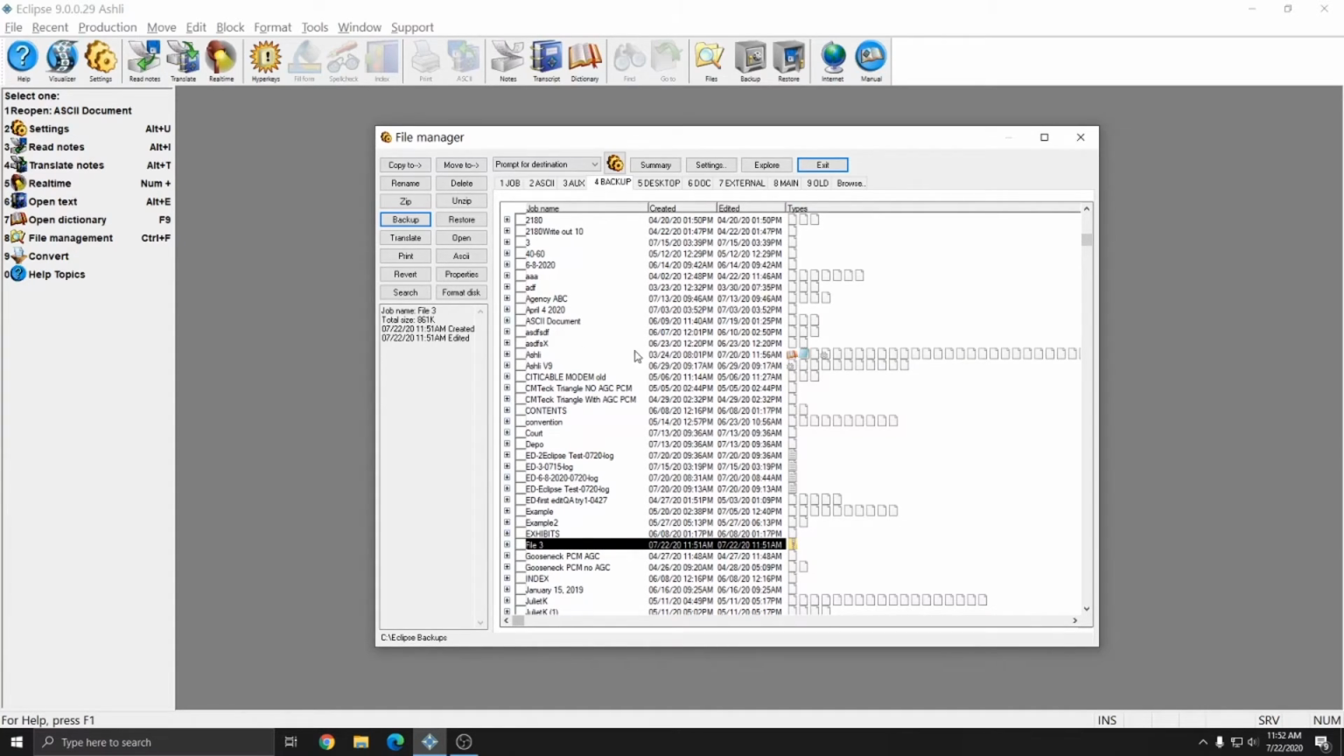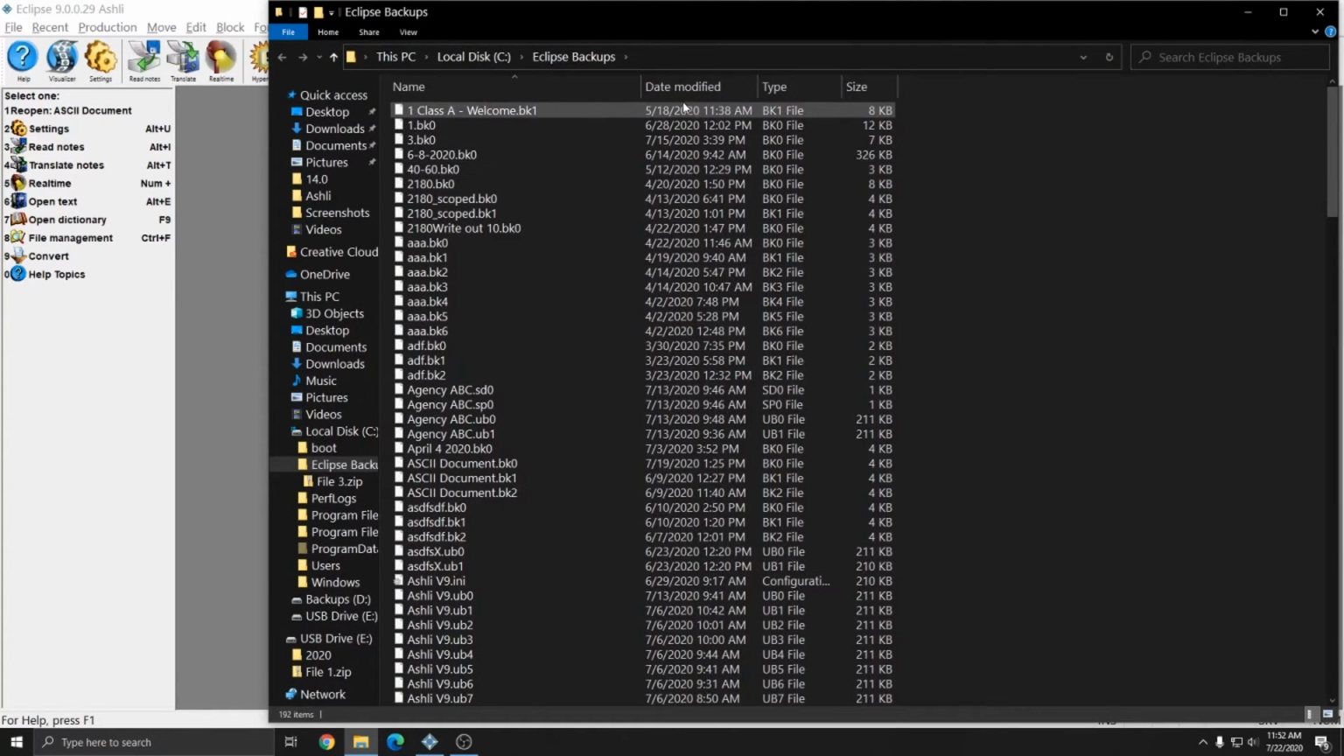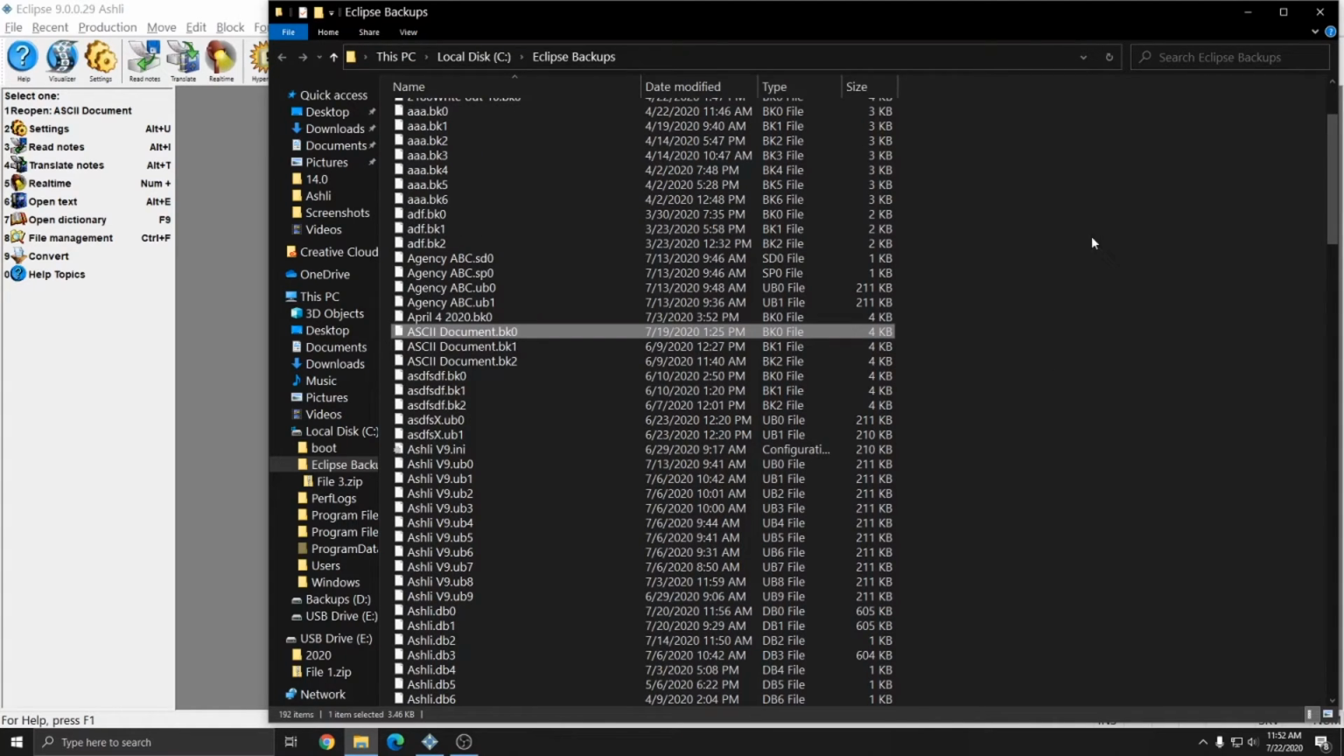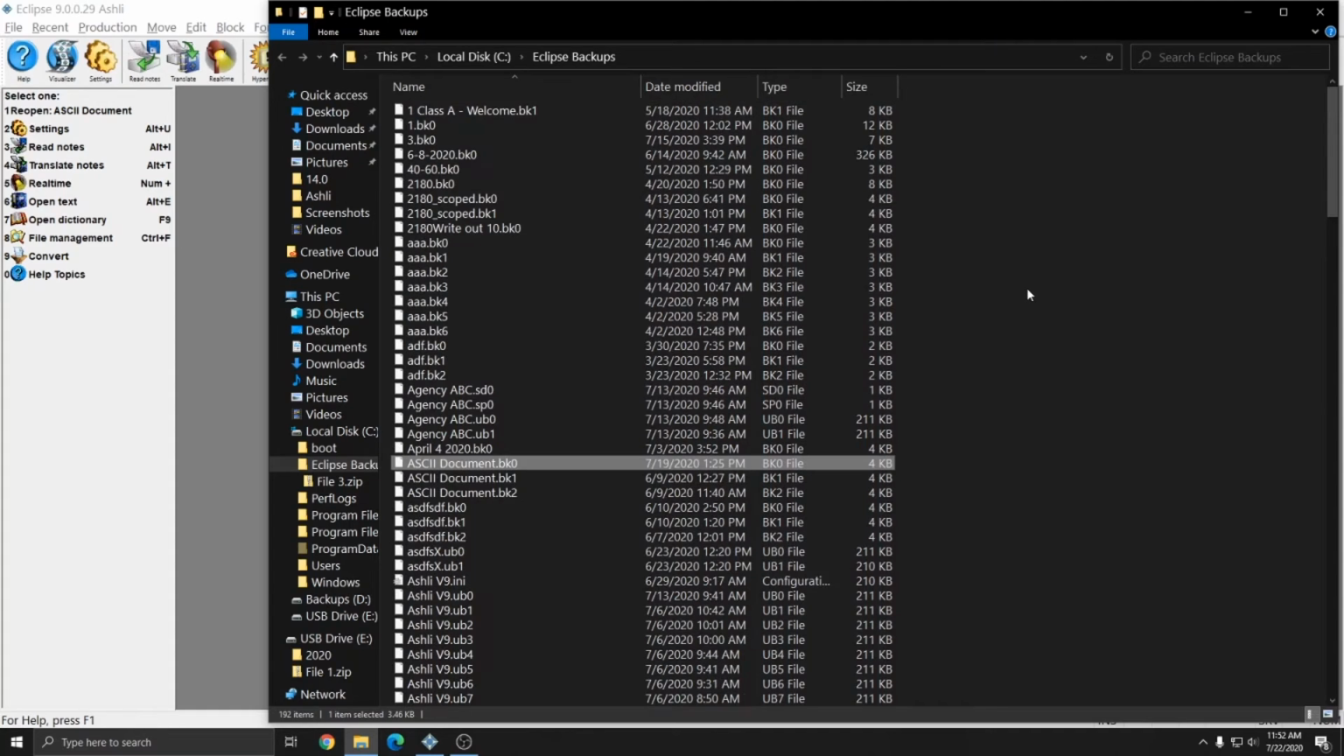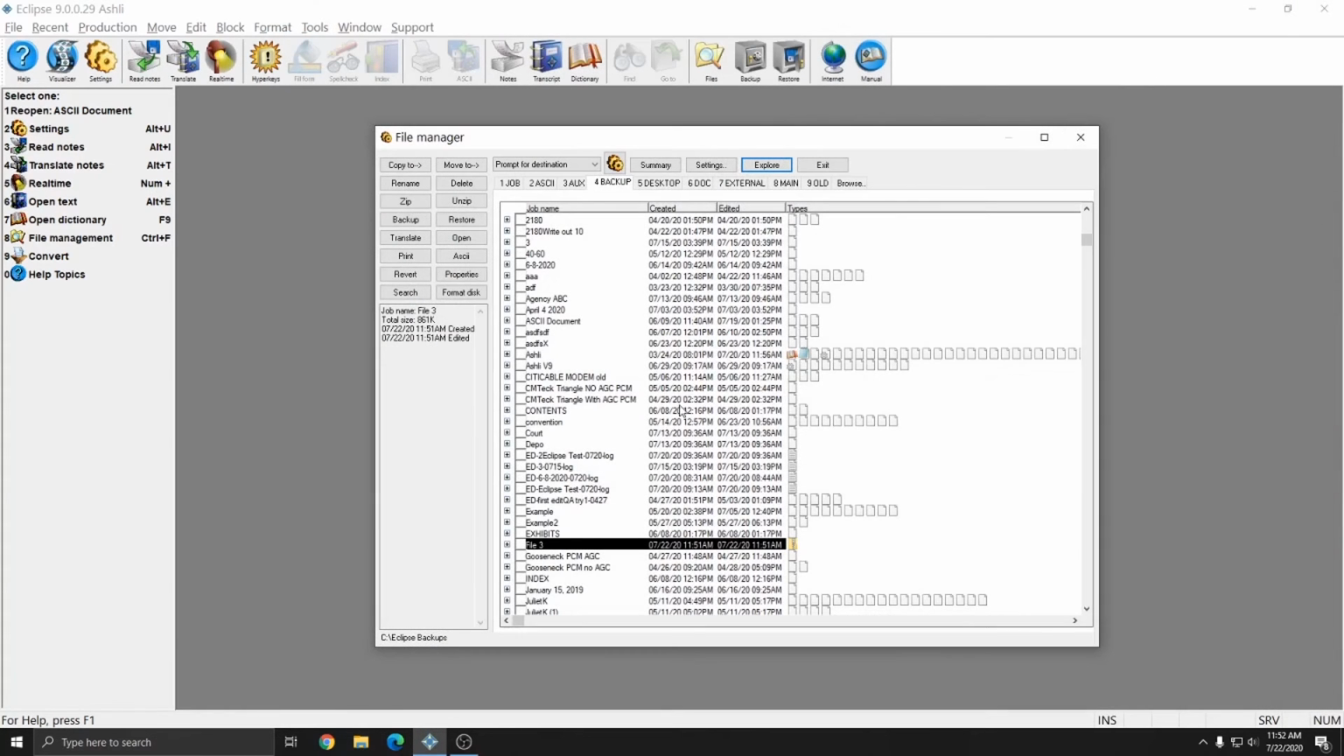However, this has put it straight into my backups folder, and if I hit Explore at the top, I see that my backups folder is located just on my C drive in Eclipse Backups. So this backup folder is where all of the automated backups that you can use to revert to previous versions of your documents and settings are stored. So this storage location is on the same computer that you're using, and it may not be what you want to use for long-term storage if you want to back files up and remove them from the computer. However, if you just want to store something here, it is available.